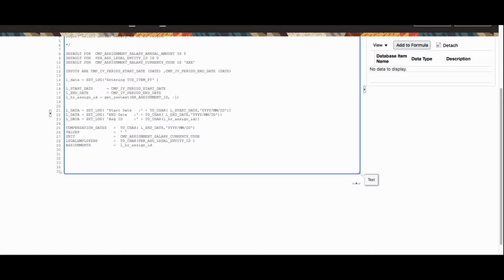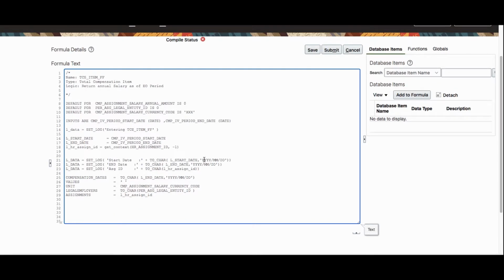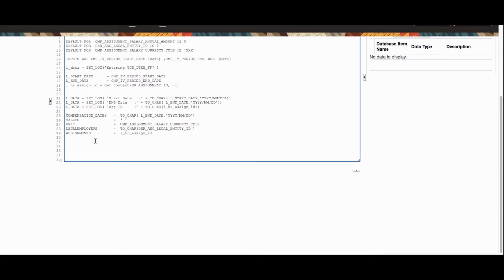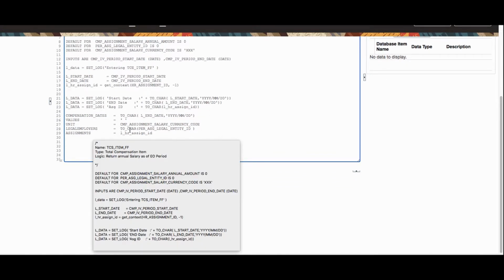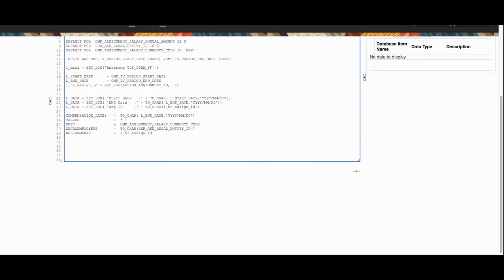Space. Everything will be written as a character or string only. So for the unit I'm taking the DBA, and for the legal employer again I'm taking the DBA. So we have these two DBAs here. Then I'm also using the HR assignment ID, and I'm making it a character. This HR assignment is already converted into a character.